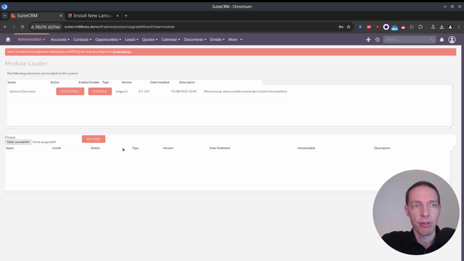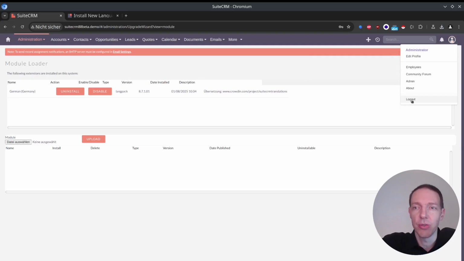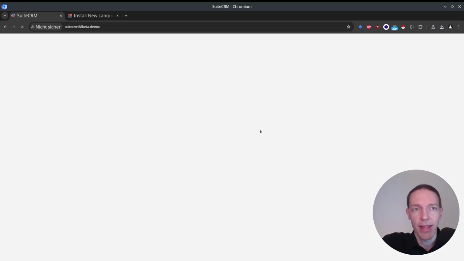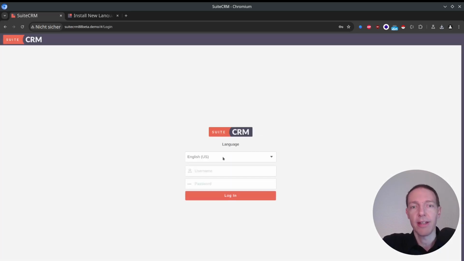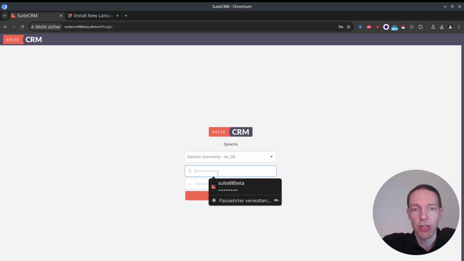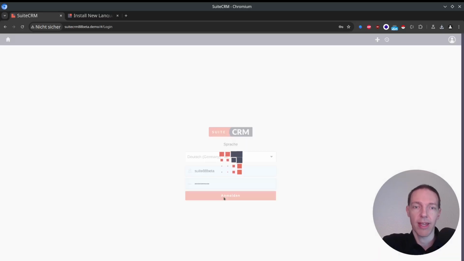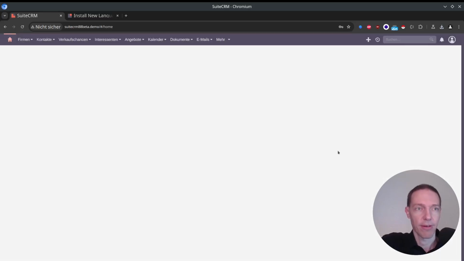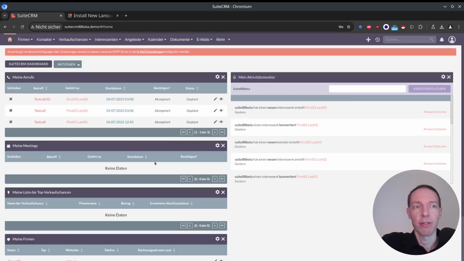I'm going back to the module loader. And now where's my German? I can't see it anywhere. So the key is simply to log out quickly. And in the login, I will see the new language, which I can use now, and log in, and you can see everything now is in German.